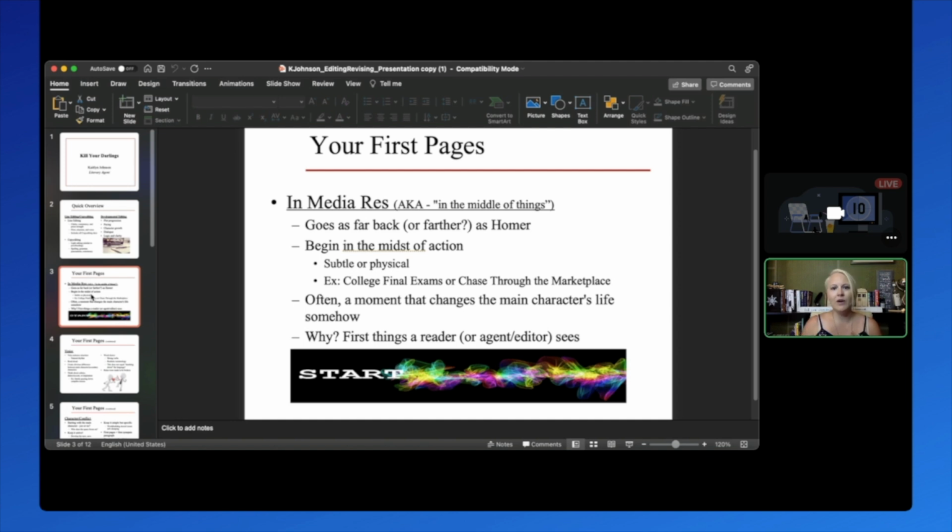When you're doing your first page, the important part about editing those moments is that you decide what is the best moment to introduce your character to the reader. It should be tied into a moment that changes that character's life somehow. It's the first thing we see right before everything changes for them, pushing them out into the book.